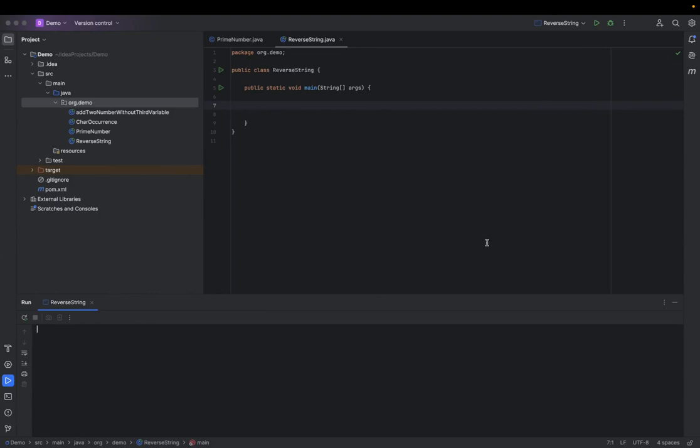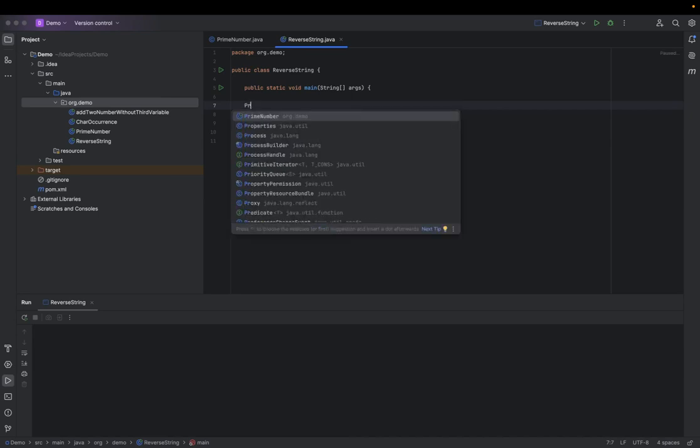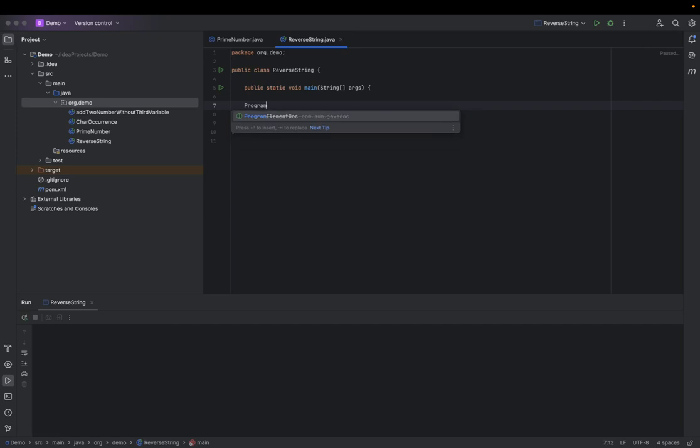Today we will see the reverse string program. I will show you two ways to reverse the given string. First, we will understand what a reverse string is. Suppose we have a string "program", then the output should be M A R G O R P.